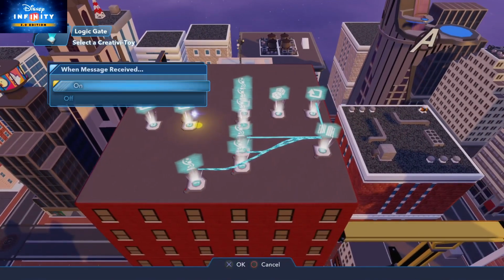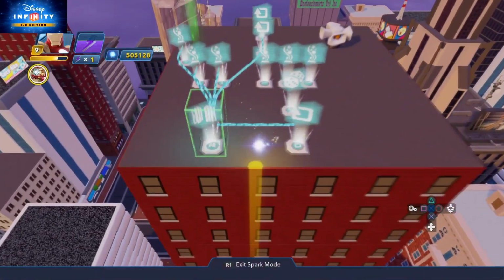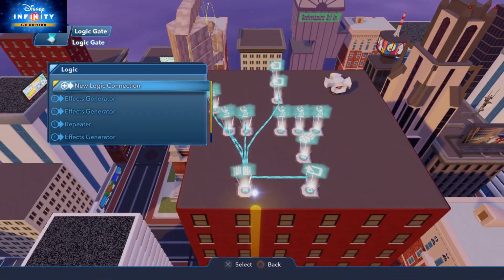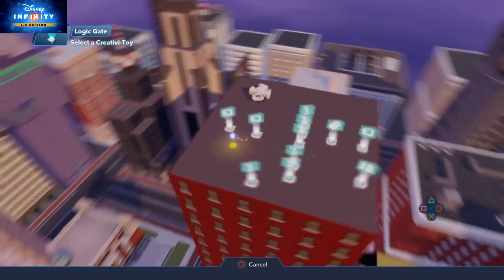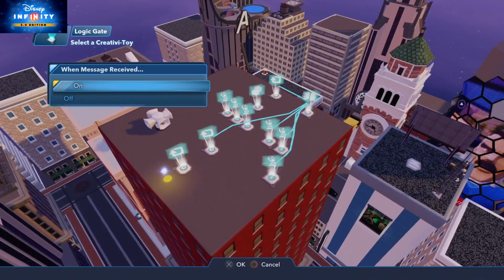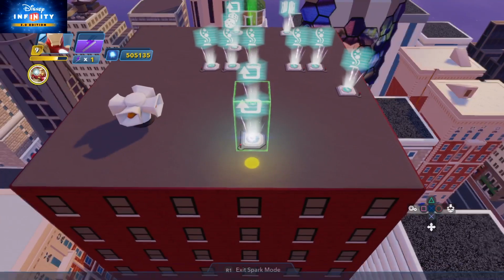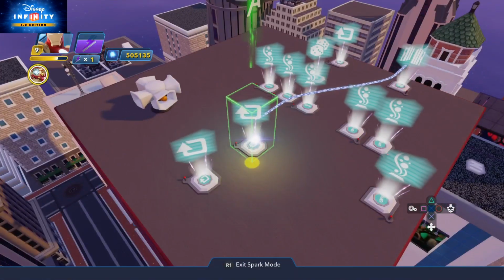Now what we're going to do is, when we input there, can we input a signal into the repeater? Can we turn those on? So, new logic connections. And can we turn those on there? Now the sound effects here roughly last about 2-3 seconds of time, so you can set different options on the effects.